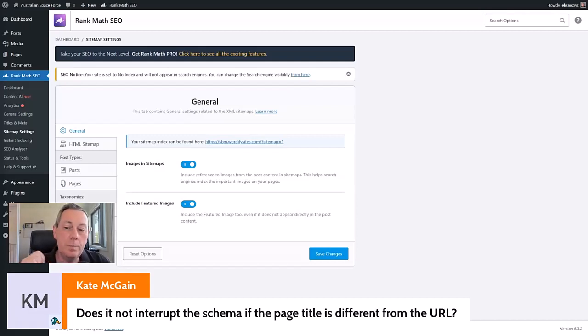No, it doesn't. So page titles are different from URLs. You can focus your URLs as well, but page titles, the way that Google tries to index or understand what your page is about, it looks at the page title. It does look at the URL as well, so we'll talk about URLs next. And it looks at the first 10% of your content as the three authoritative things that it tries to use to understand what this web page is about. So no, it doesn't interrupt the schema at all. Your page titles can and sometimes should be different from your URL.